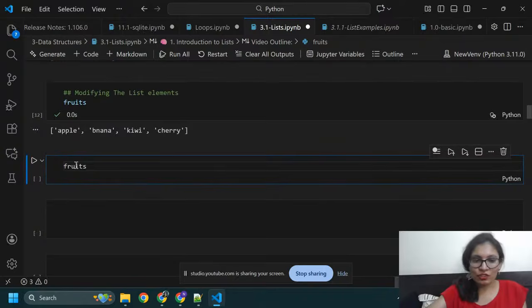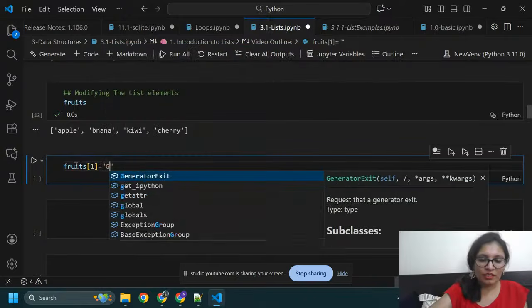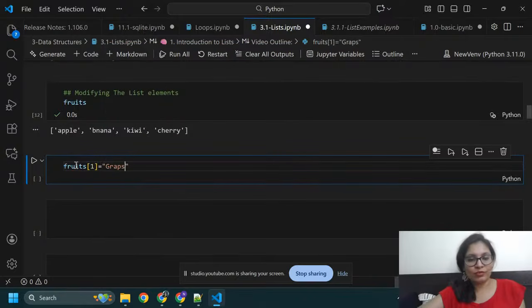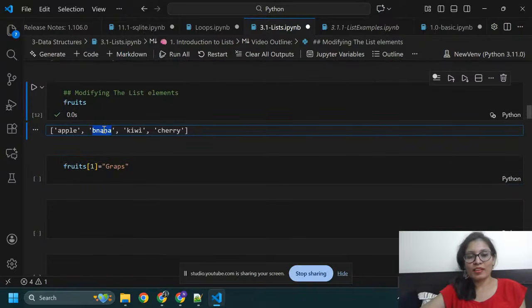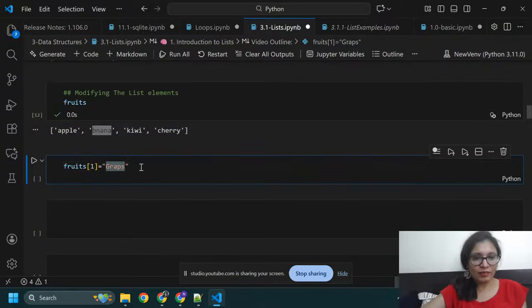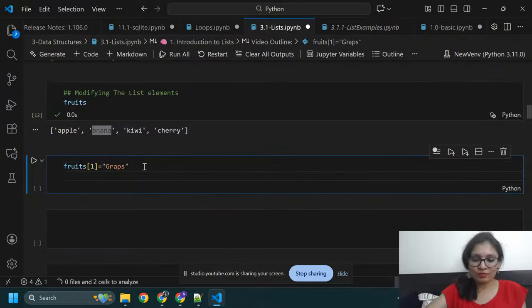I want to change index 1 with watermelon or grapes, grapes. I'm going to update index 1. Before, I have banana, but I want to update this. I want to update this banana with grapes. Then I'm going to print fruit.